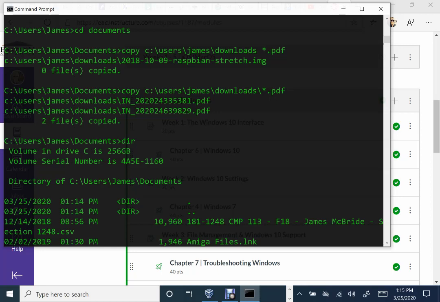And see, that's what I reversed it and said, okay, well, I'm in documents, so I've got to tell it, go all the way over to downloads and grab this stuff. And then because I didn't tell it where I wanted to put it, it says, oh, I guess you want it here. Does that make sense? If it doesn't, please get a hold of me. I've given you other references out there.